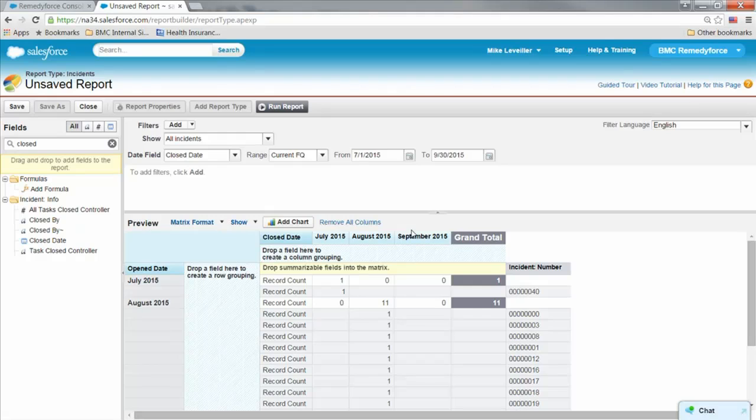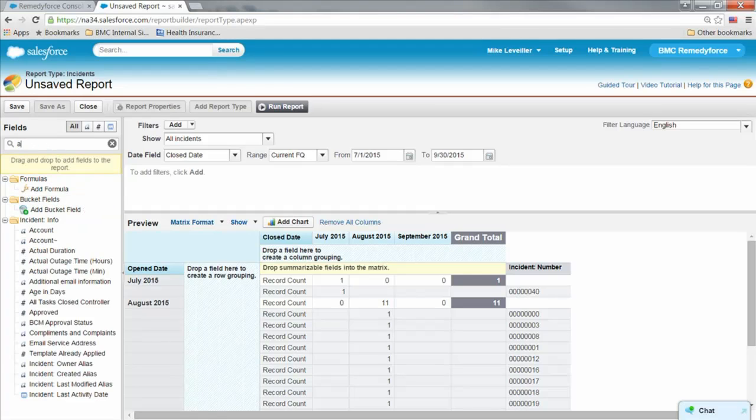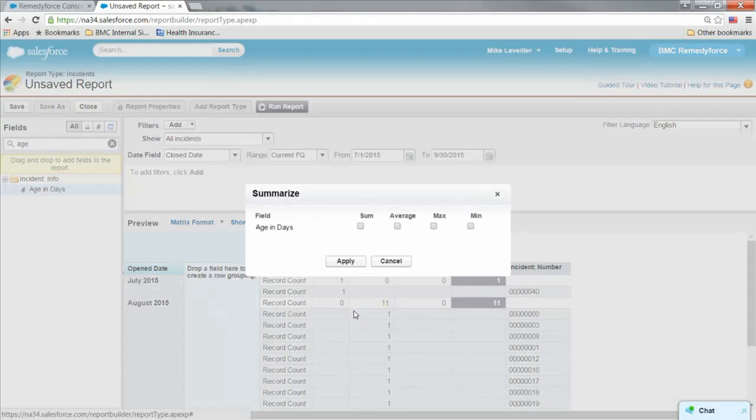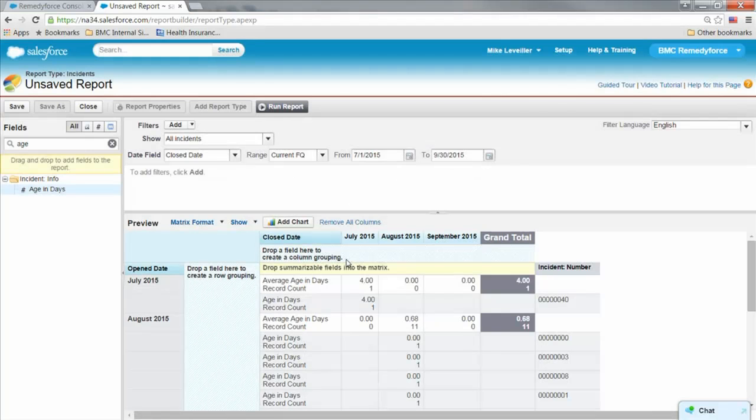But now you need to bring in the age in days. And there's a very simple way to do this in Salesforce. So just look for your field, age in days. And when you drag it over, you can drop this in the center block right here. And as you let go of this, you'll get prompted to select one of the four options: sum, average, max, or minimum. And we're going to click on average and click apply. So now it's automatically calculating the average age in days.